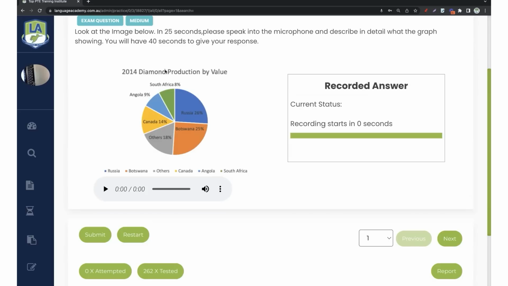It is a very beautiful image, and I have to speak for 40 seconds about this image. There are a lot of different elements in the image which are diamond production and value. I can also see South Africa, Canada and others. I can see Russia, Botswana and Canada. I can see 9%, 8% and 14%. One of the element is maximum, the other one is minimum. To conclude, the image is very informative.